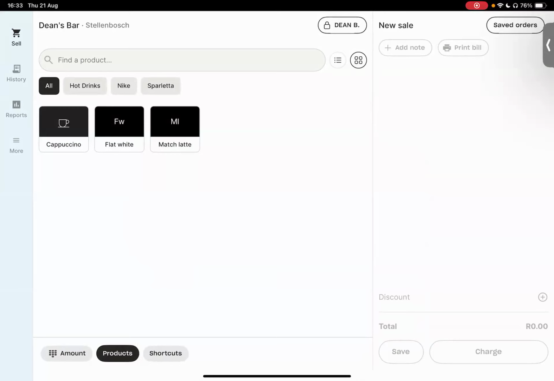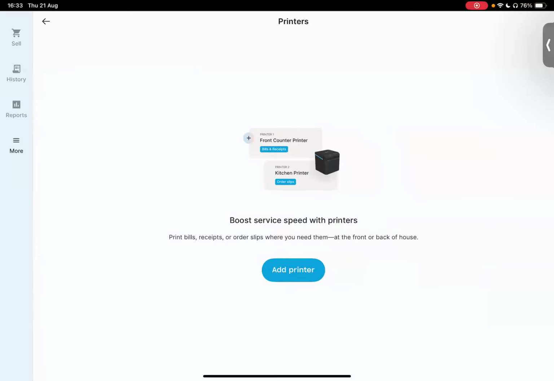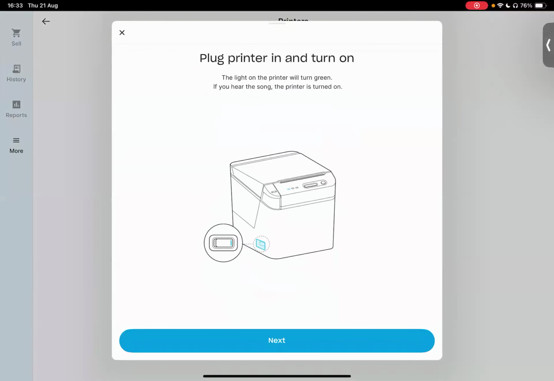So in order to set up a printer, provided you've bought one, or bought a Yoco printer, it's really, really quick and easy to set up. We'll navigate to More. We'll go to Printer, and we'll follow the flow. There's a couple of prompts just to make sure that you've set it up correctly.